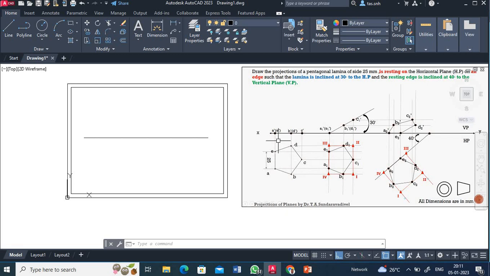So here there is a pentagonal lamina, surface is inclined to HP and edge is inclined to VP. That is the simple idea which we have to extract from the question. When the surface is inclined to HP, we have to draw the true shape. True shape is nothing but the shape of the pentagon. We have to draw the true shape in the top view. That's what has been drawn here, and the same way I am going to draw the true shape here.